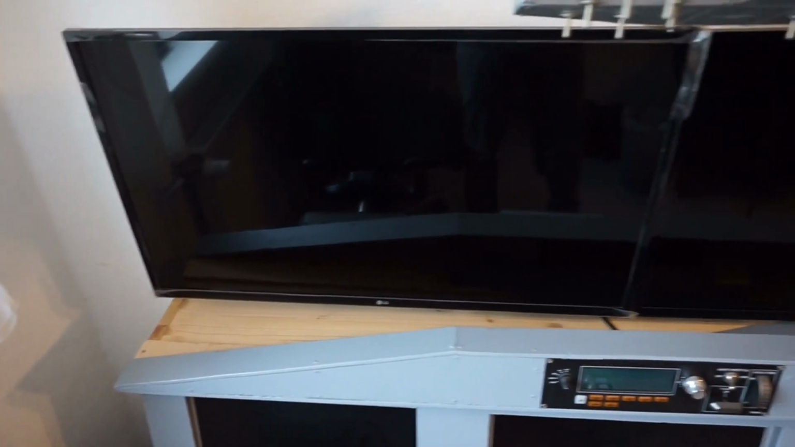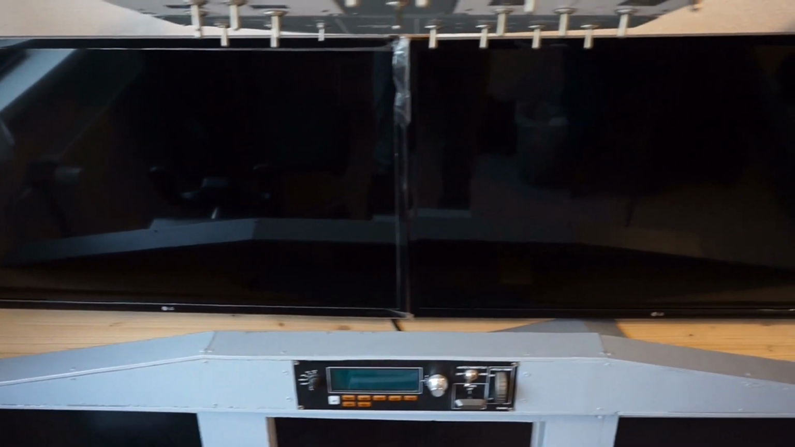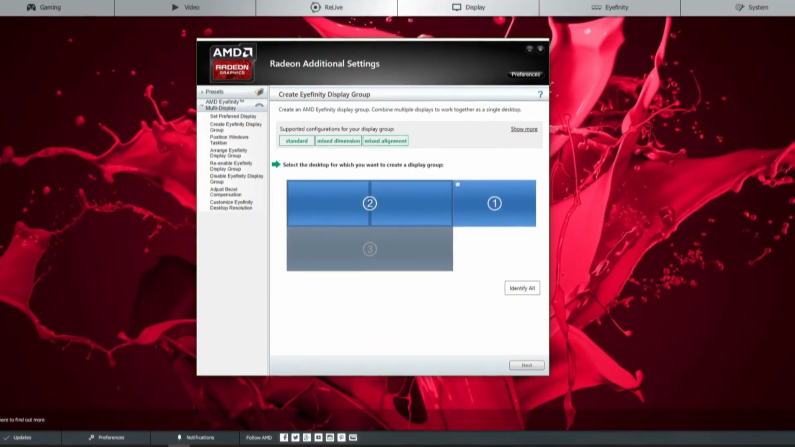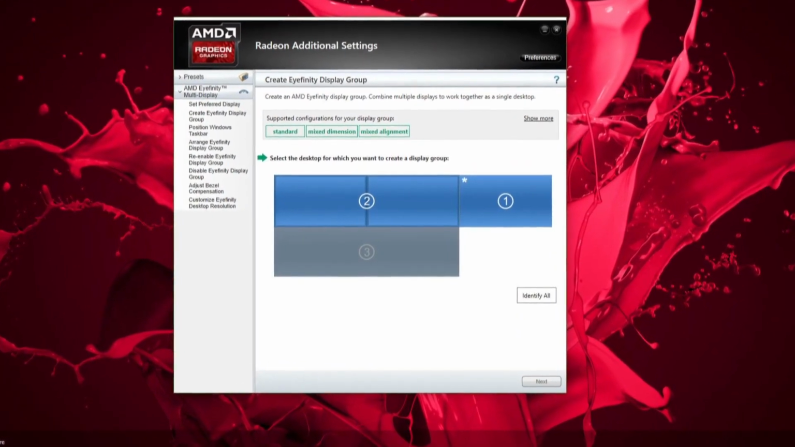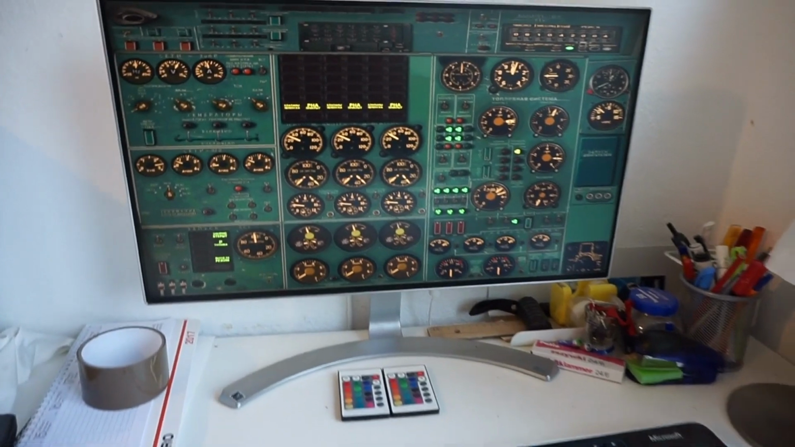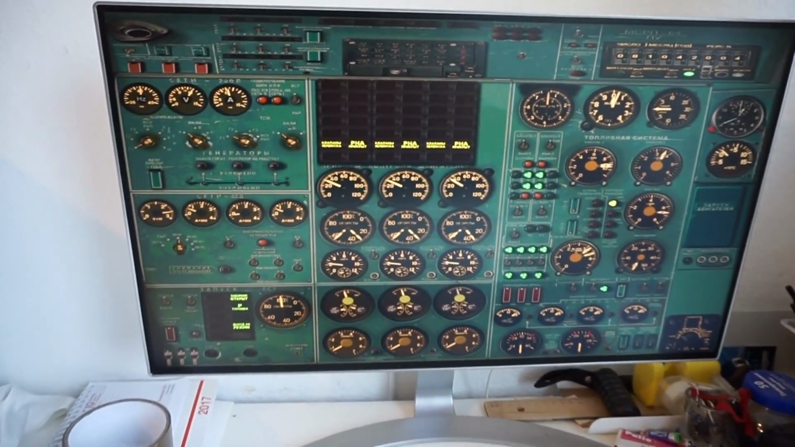I got 2 Full HD 32-inch LG monitors for my visual system, which are connected to my graphics card and are running in the AMD Eyefinity mode. Also, I got 1 Full HD 24-inch LG monitor on my desk, which is also connected to my graphics card.